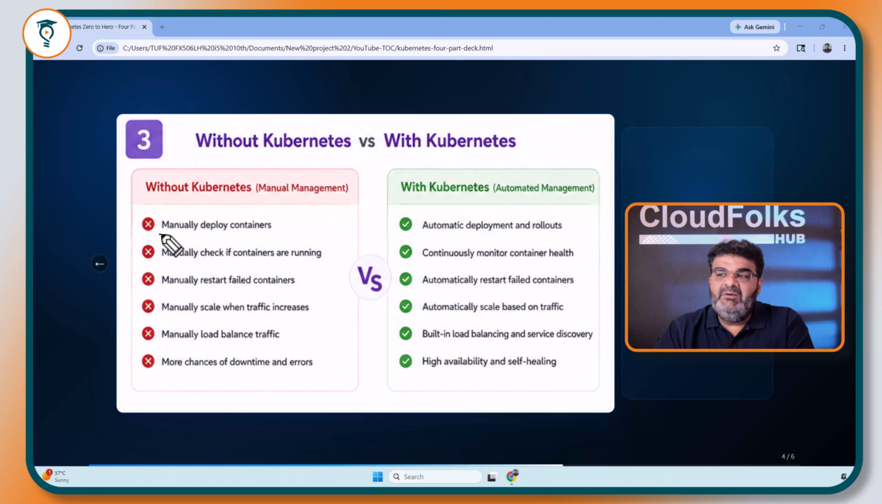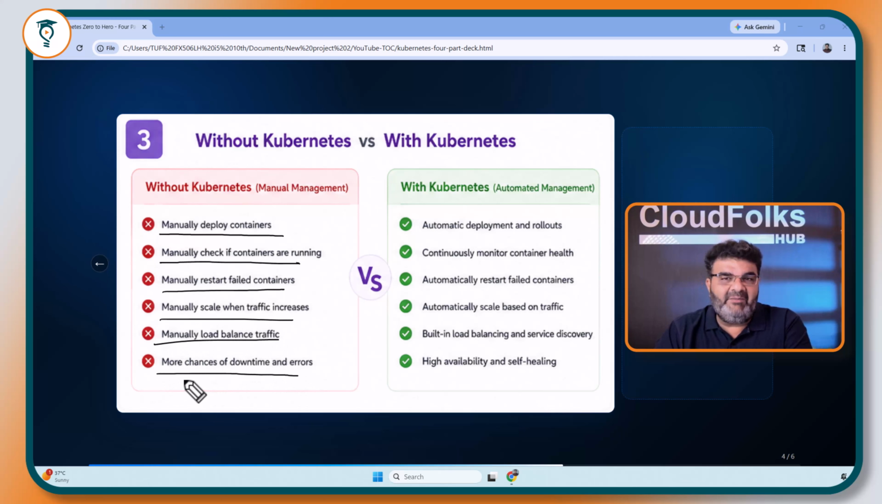For example, you have to manually deploy containers. You have to go to each and every container host and manually deploy the container inside the host. Then manually check if containers are running, manually restart the failed container, manually scale when traffic increases, and manually load balance the traffic. There is also more chance of downtime and error because you are managing the environment manually.